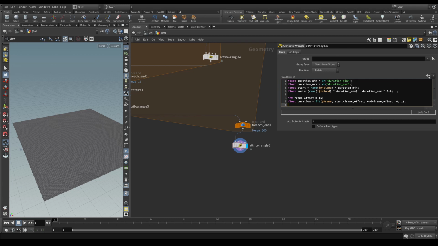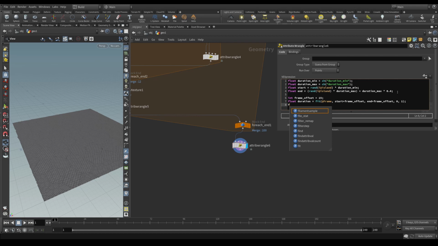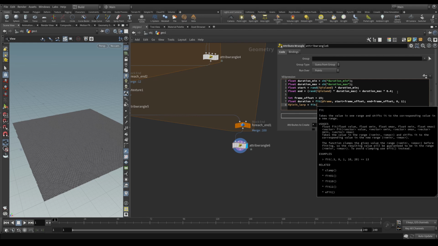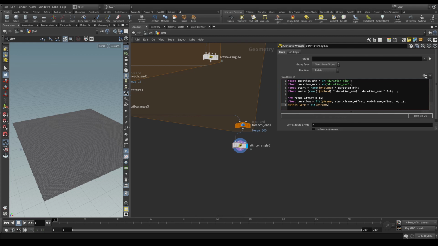And now we can update the position. So maybe not. Maybe now let's create an attribute to control some other stuff. So init lerp. We're going to use it probably in shader. So we're going to fit frame that goes from 0 to frame offset, and we want this to go from 0 to 1.